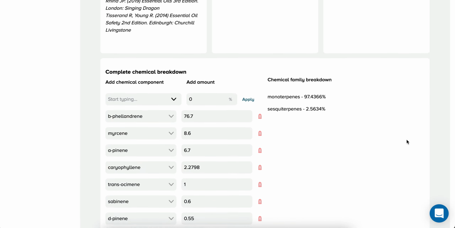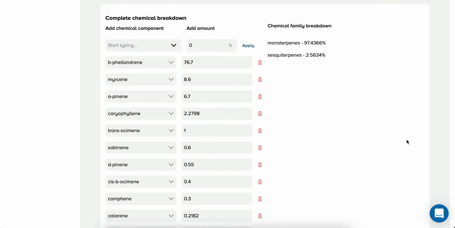Scroll down to the Complete Chemical Breakdown section, where you can update any of the existing chemical volumes. If there are chemicals within the LabAroma ingredient data that are not in your ingredient data, you simply remove them by selecting the red trash can.